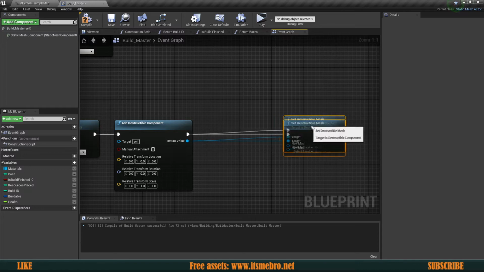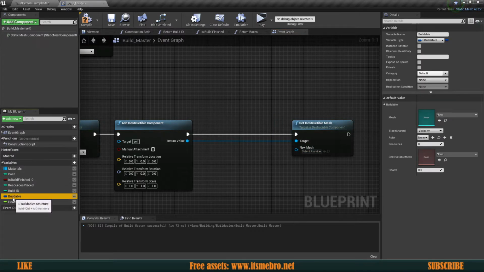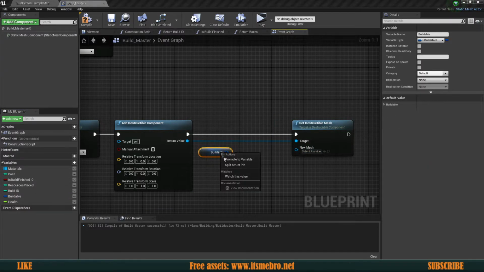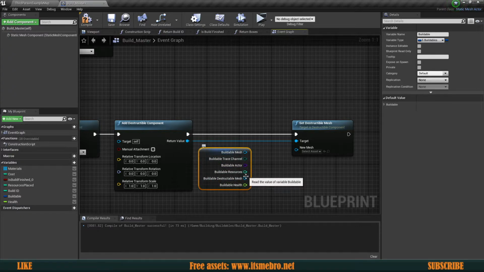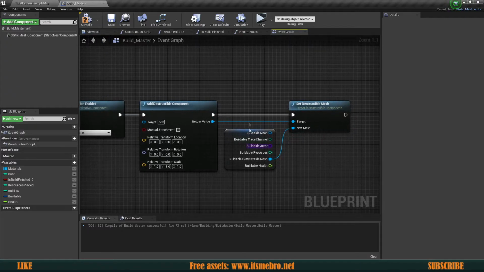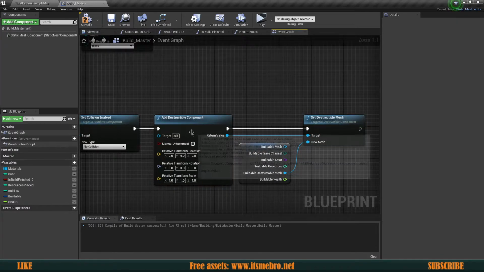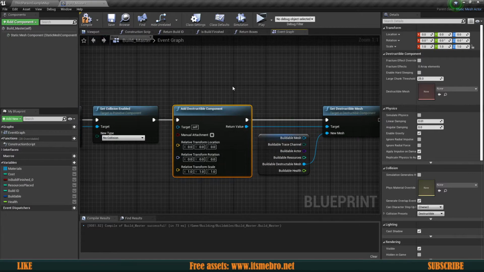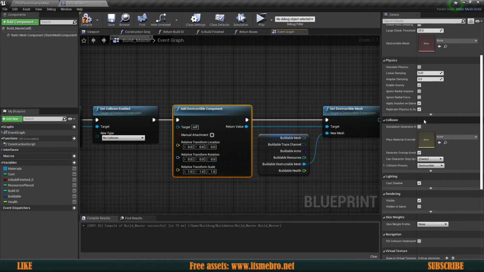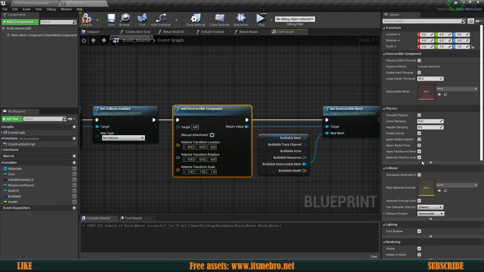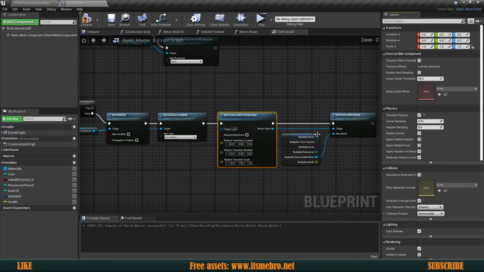There we go. And now for the new mesh, let's go ahead, let's grab our buildable. I'm just going to split it right here, and I'm going to plug in the buildable's destructible mesh value. There we go. So now it's going to automatically set it for this component. Now, one thing that we do need to enable in this node, so if you select it, you can change its default parameters. What we need to set is to simulate physics so that these pieces would fall apart and drop on the ground essentially.